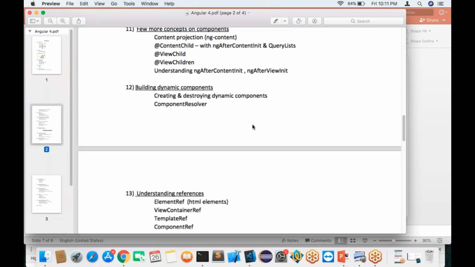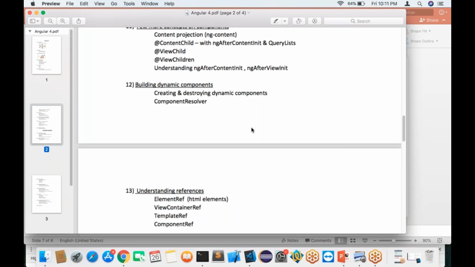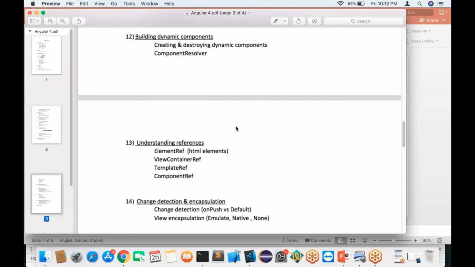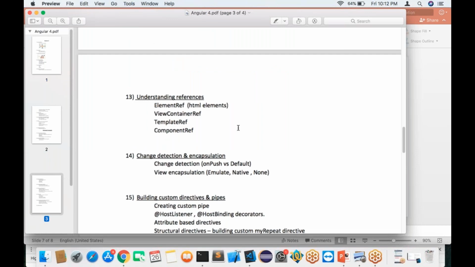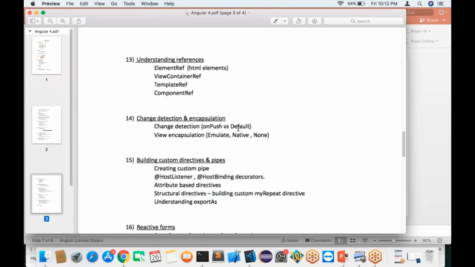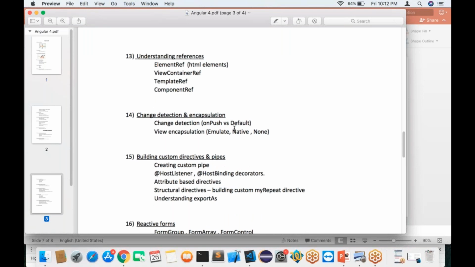I saw so many Angular courses, they talk a little about dynamic components, but they are very much useful in real-time projects. Okay, and we'll be covering dynamic components in depth. The 13th one is a miscellaneous topic, but it's good to know. And the 14th one is the most important of all these chapters, which is nothing but change detection and encapsulation.